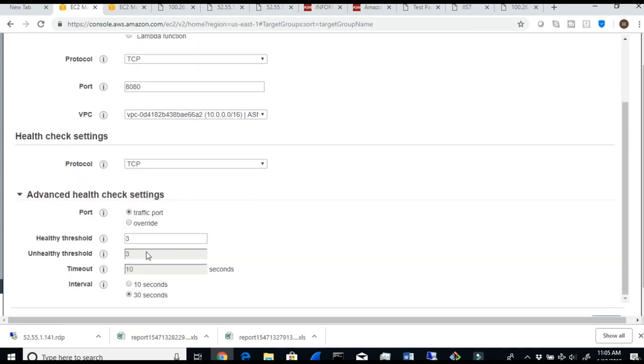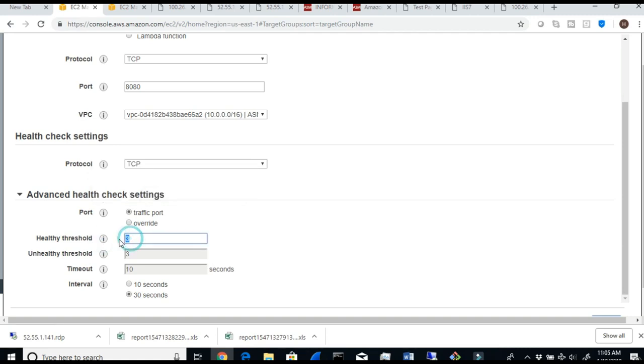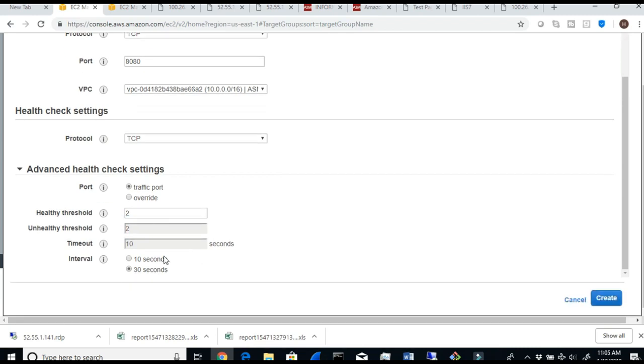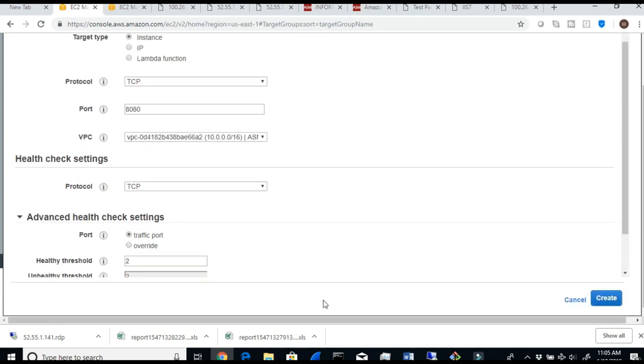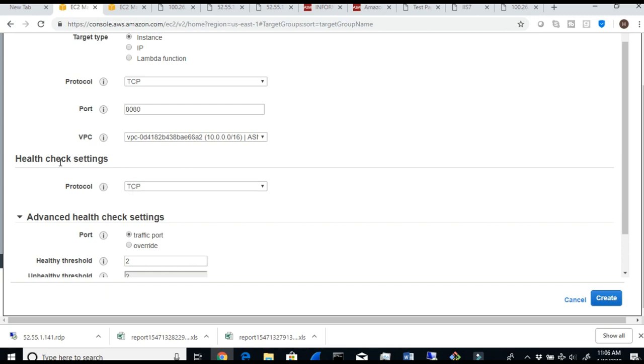Advanced settings. I can change these. I can change this threshold, time, all that. I can make it 2 seconds, whatever, 2 times. This is threshold, the number of consecutive health checks required before that. I can put 2 here. Let's put 2. Doesn't matter. Okay, so that's what's in my notes. For both groups, when you do health check, make sure you pick HTML. And in both cases, you use healthy.html. So here, let's go back. Okay, for health check right here, see, I forgot. So health check, make sure you pick what?